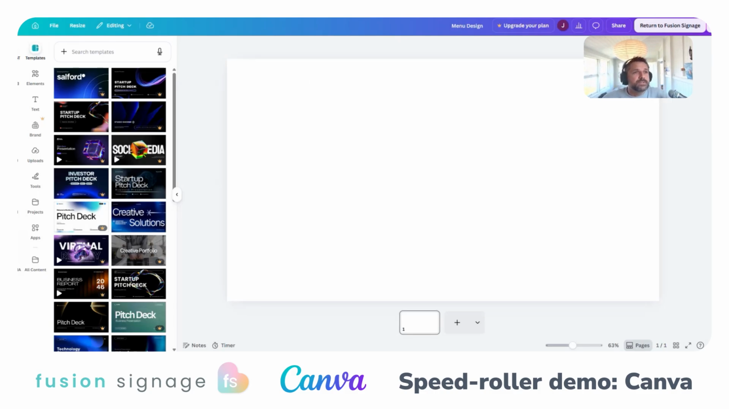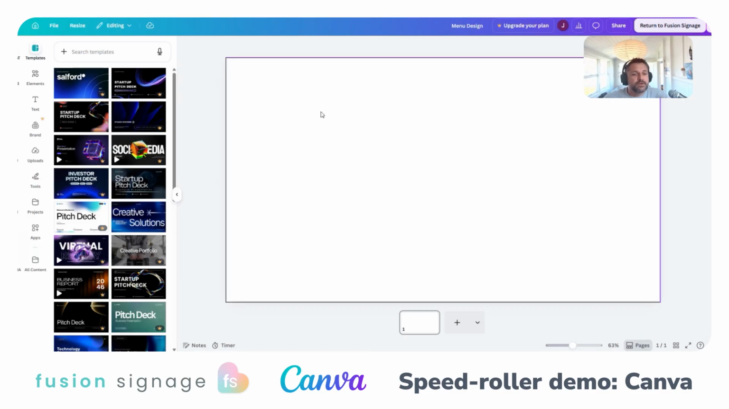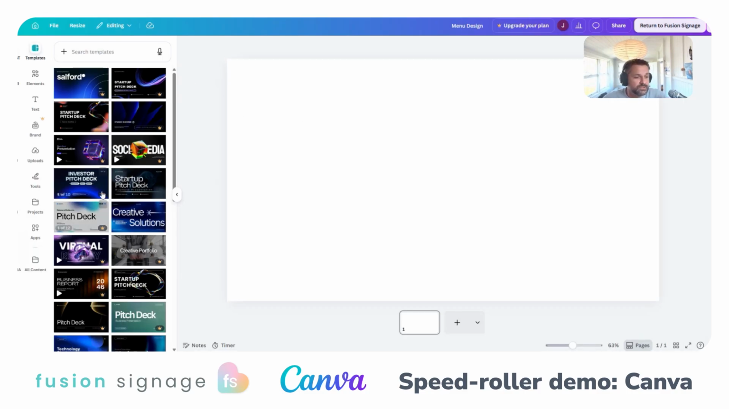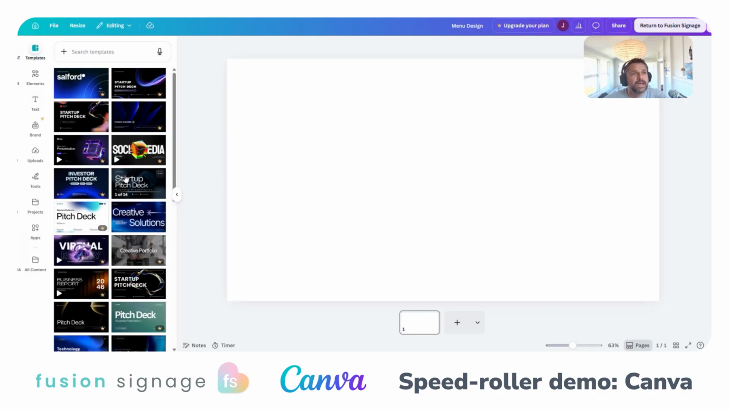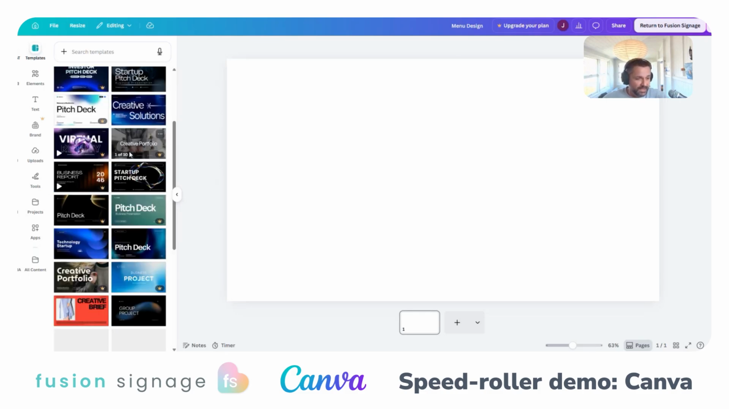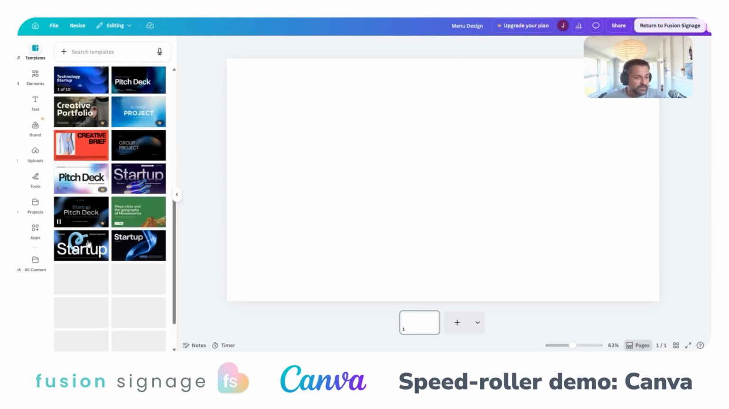This has opened up into a new tab, so this over here can now be created separately to Fusion Signage. Over here, you'll see all of the templates that are available. Now, you don't need a paid account. I currently only have a free account, but you are limited to the designs and the templates that are available on your account. So I could come through and select any of these if I wanted to.